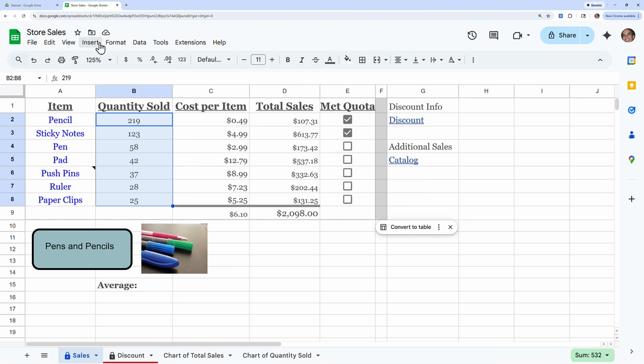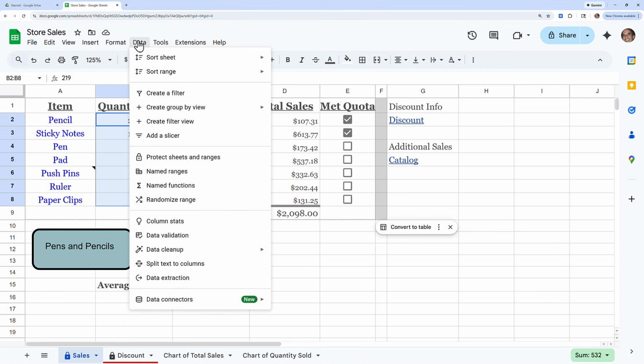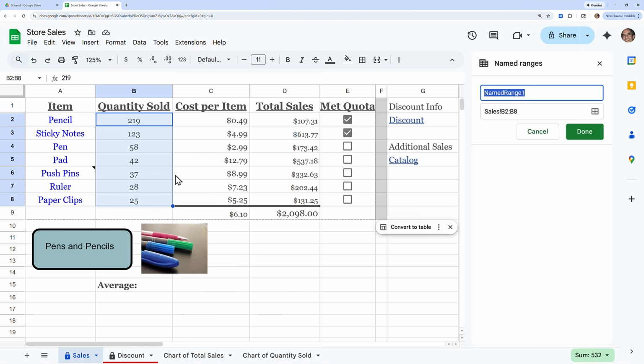So I go to the Data menu and choose Named Ranges. And there you see, because I highlighted it in advance, I have my range on the sales sheet B2 through B8. And it's already highlighting this sample name. I'll give it a more meaningful name. I'll just call it quantity. And I'll click Done. So I've simply named that range, and it could have been a much bigger range and so forth.